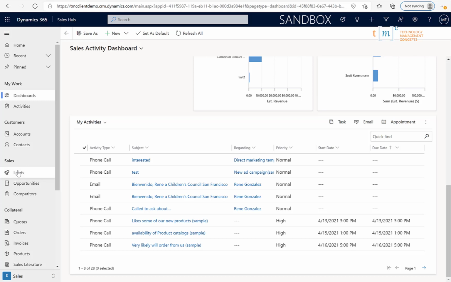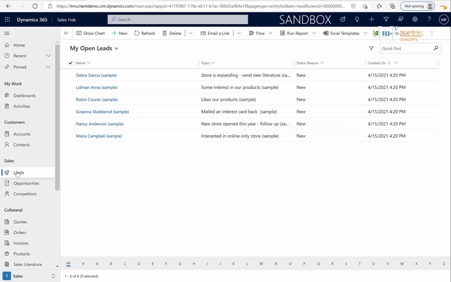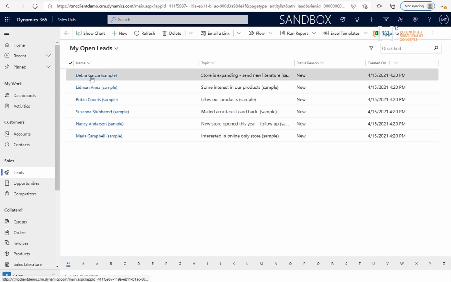Let's take a look at leads first. I'm brought to my list view of open leads. Of course, I can change my view and view the data a little differently, but going to my open leads makes sense first because I want to work on those open leads and not the closed ones. So we'll click into a lead, Deborah Garcia.